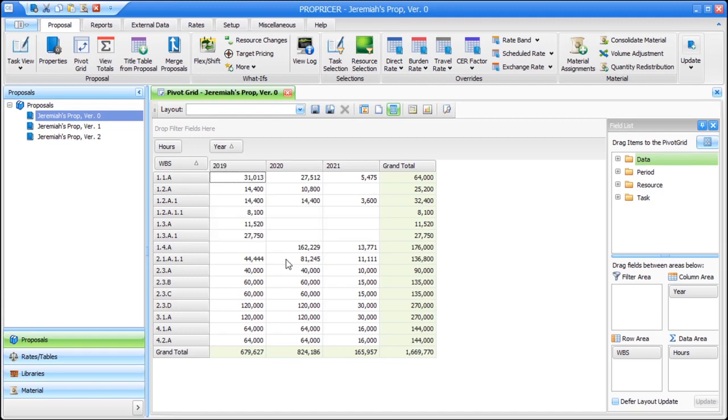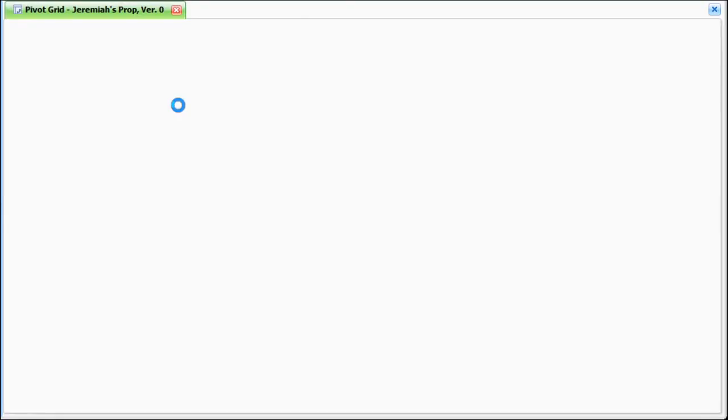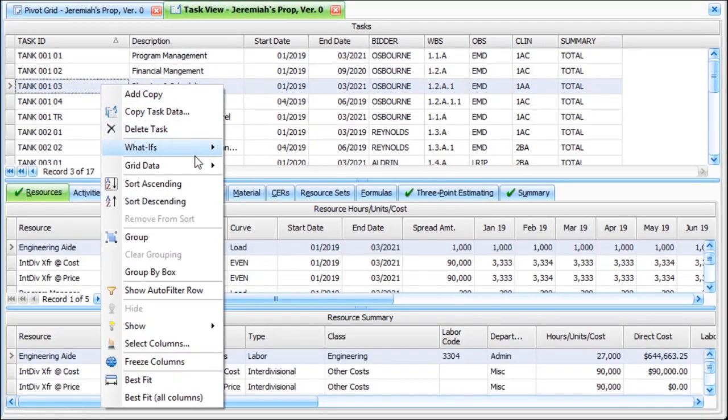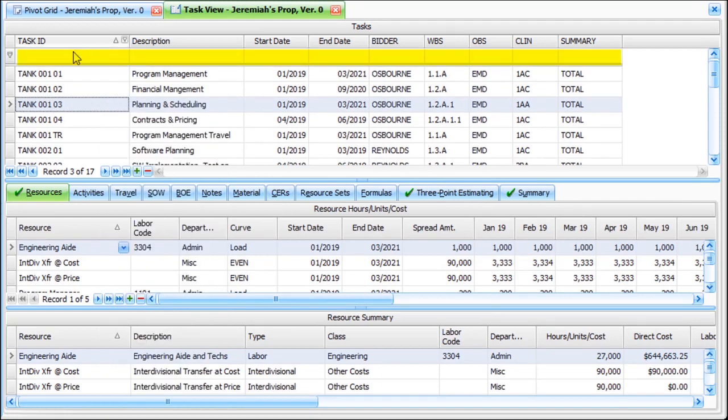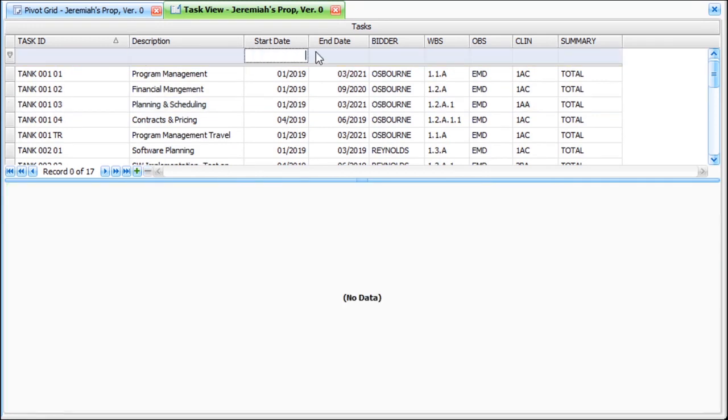What is the Auto Filter Row? Think of it as a search engine for each column of data in your proposal. How do you use it? Well, let me show you. I'll open my proposal and right-click here on any task and select Auto Filter Row in the drop-down menu. Okay, it's on. Do you see this new empty row at the top? These are your search boxes, so just start typing in any box and the filter will automatically be applied.